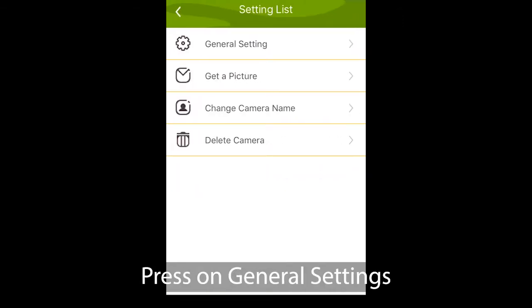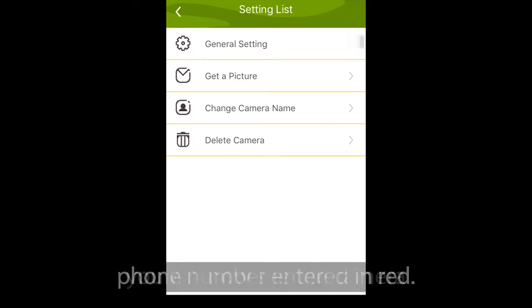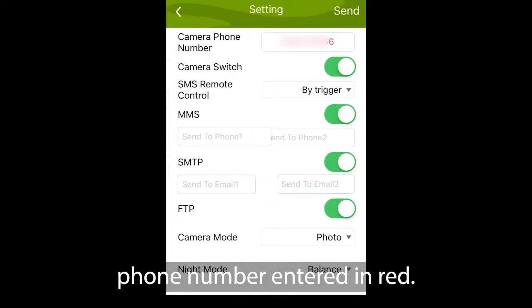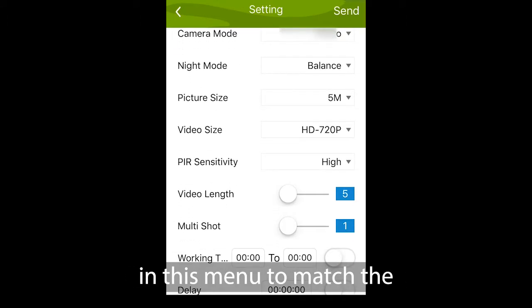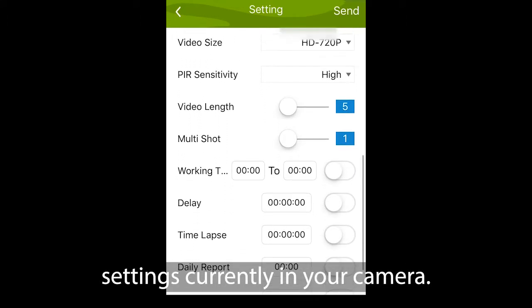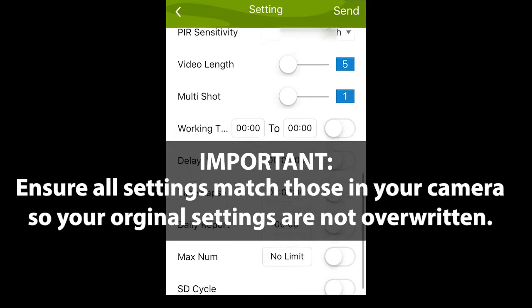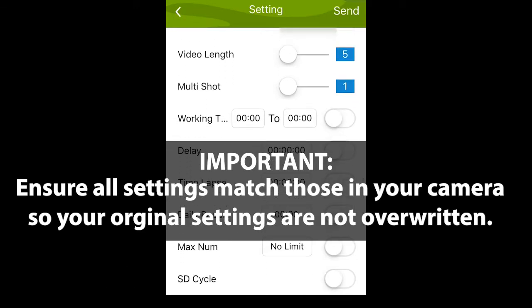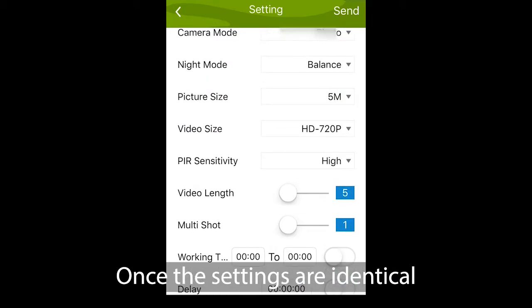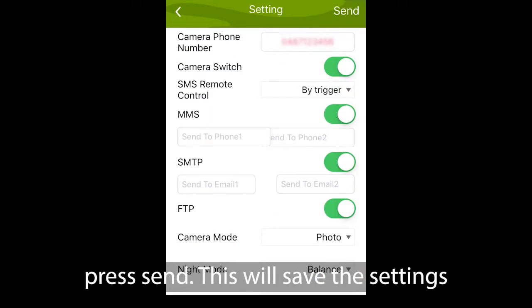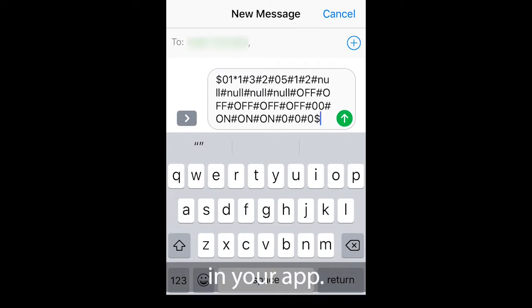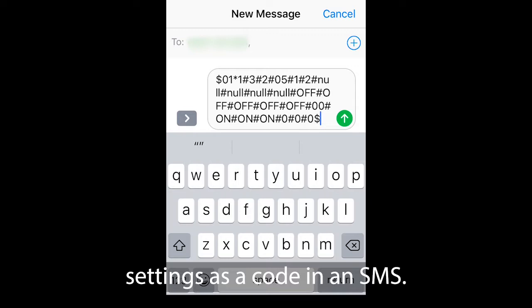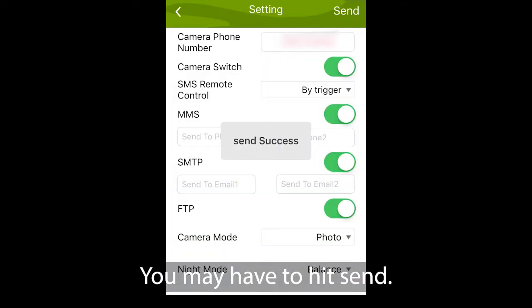Press on the General Settings. You will now see the camera phone number automatically entered in red. We now want to change the settings in this menu to match the settings currently in your camera. Once the settings in the app are identical to those in your camera, press Send. This will save the settings in your app. A screen will appear with the settings as a code in an SMS. Depending on your phone, you may have to hit Send.